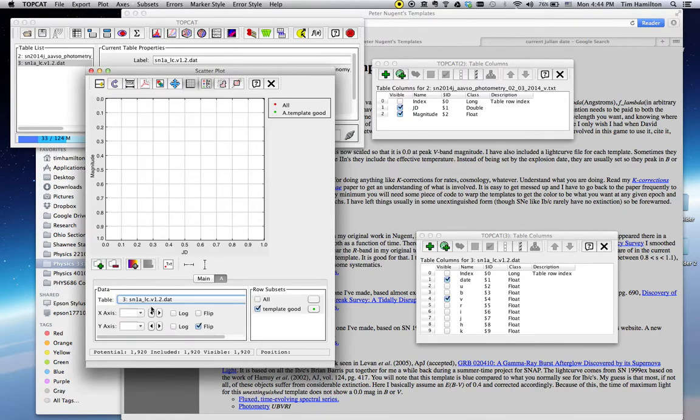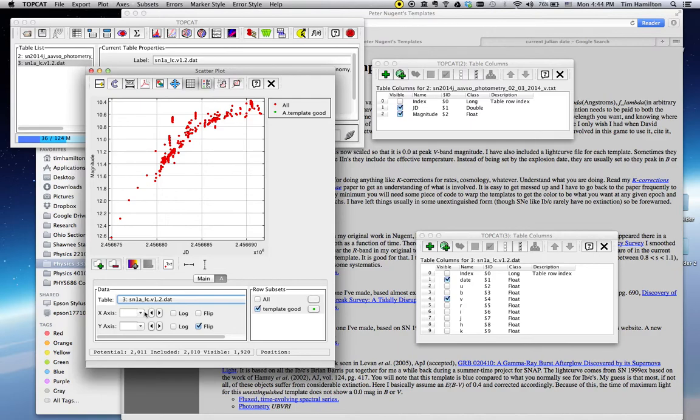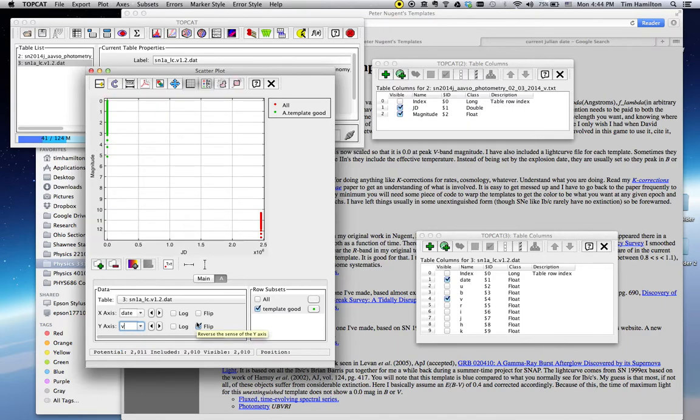That's the template. X-axis is the date, Y-axis is the V-band, and we've already got it set to flip. All right, they're both on there. What a beautiful plot. Where did they go? All right, what's the problem?